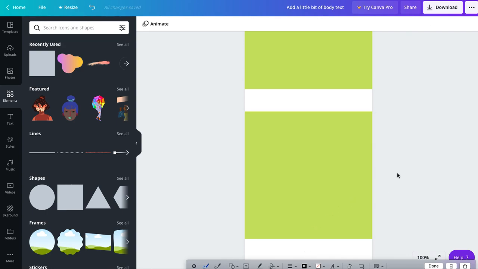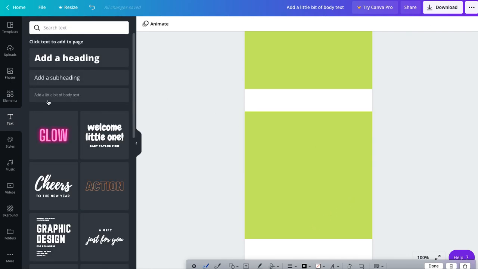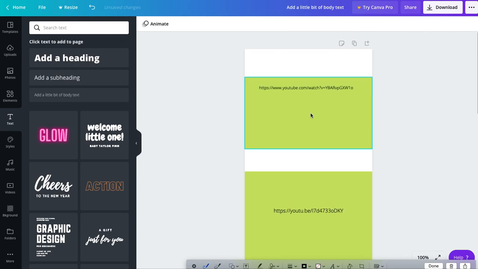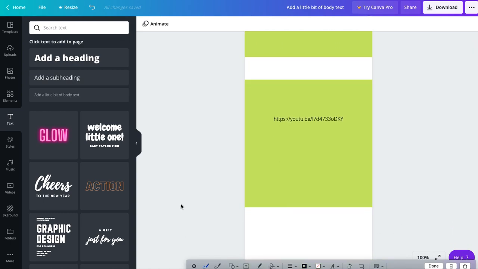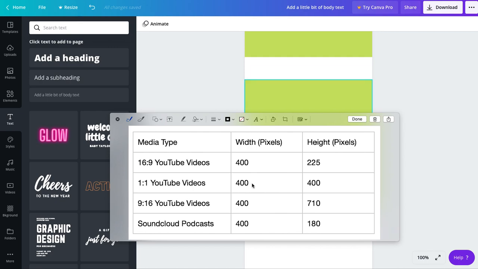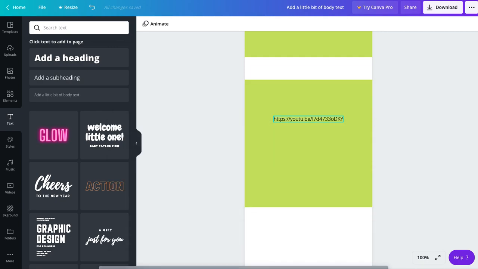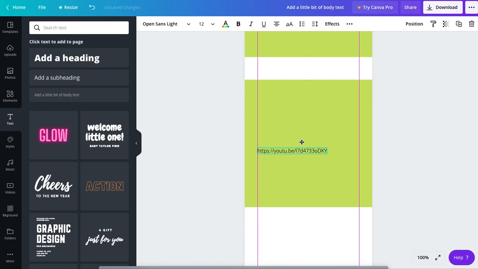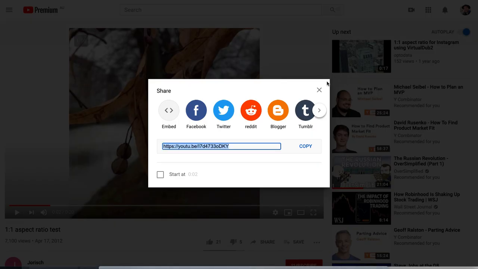There we go. Now what we're going to do is add in another text box, and we are going to paste in this URL. This URL is for a video that is 1 by 1. This one here is 16 by 9. This one here is 1 by 1. The shape of this particular box, as I just showed you, was 400 pixels wide by 400 pixels high, and we have taken the URL and put it somewhere in this box. I'm just going to put it over there just to show you it can go anywhere. And remember, where did we get this URL from? We clicked on this button here called share, and we pasted it here. Okay, so that's all we have done.